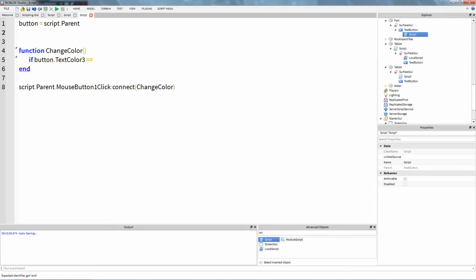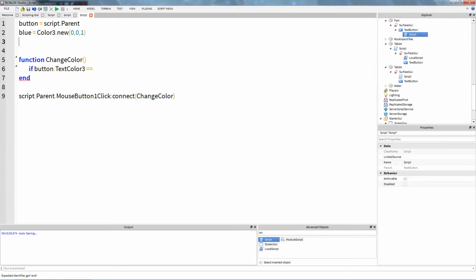let's make a couple other variables up here. So blue equals Color3.new(0, 0, 1), and let's make it change between blue and green. Green equals Color3.new(0, 1, 0). So it's just setting blue to blue. When you want to change a text color, you want to use Color3. And so we have 0 for the red, 0 for the green, and 1 for the blue, and that sets it to blue. And then we have kind of the same thing for green.